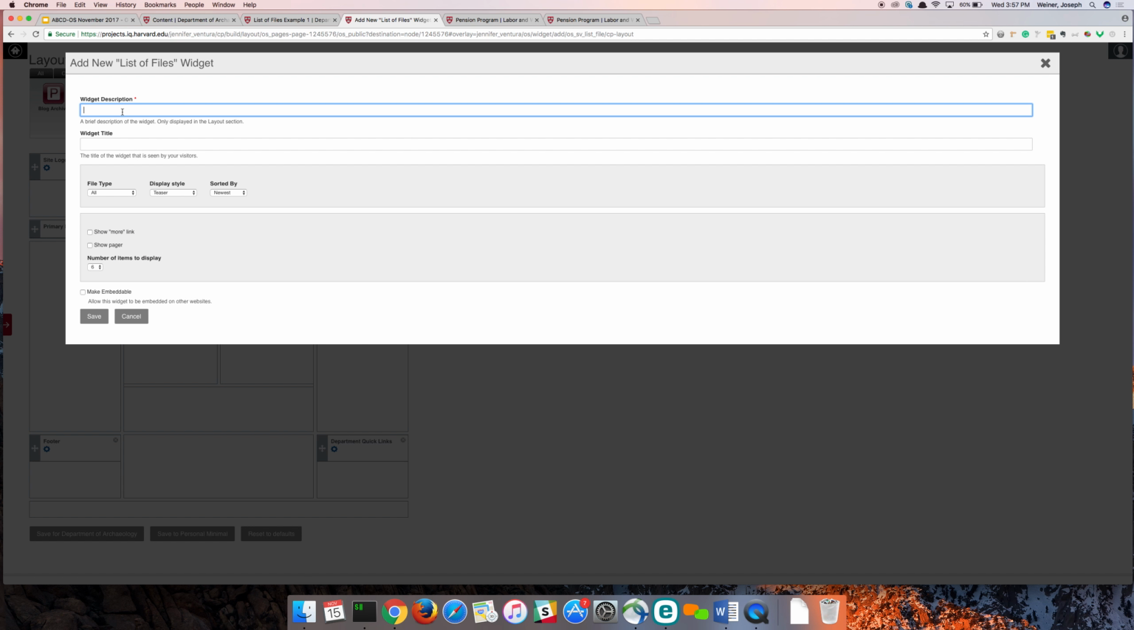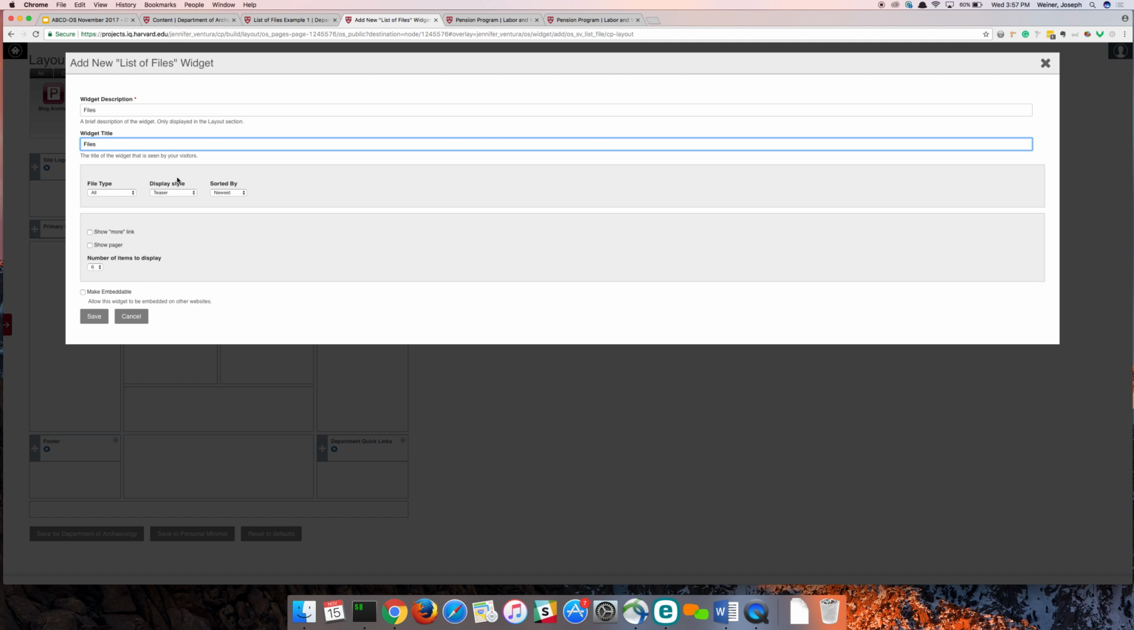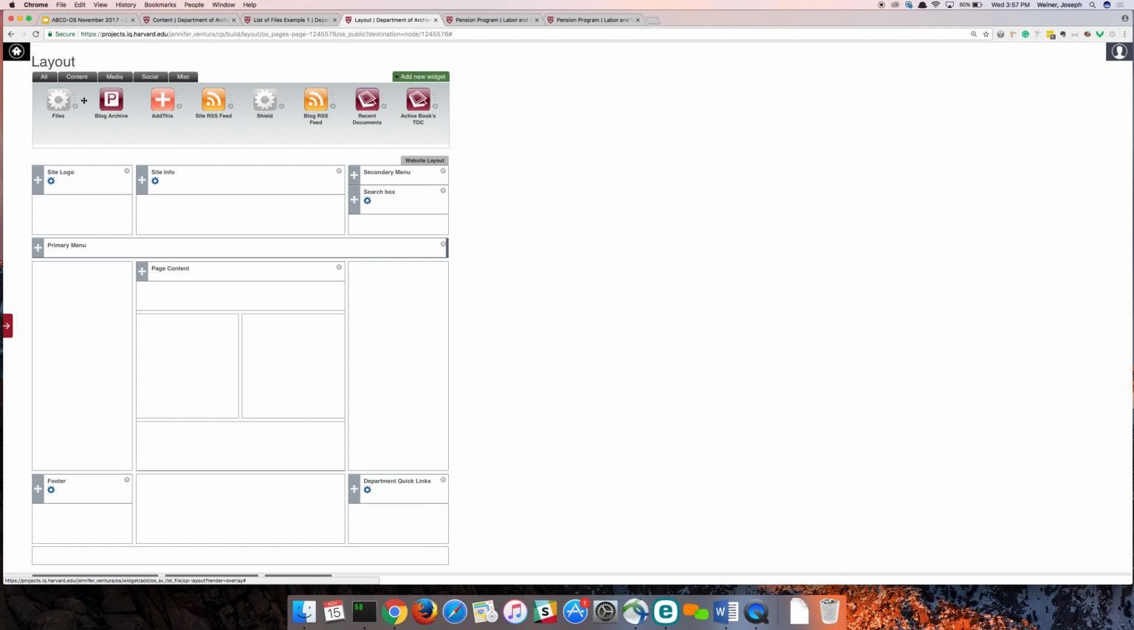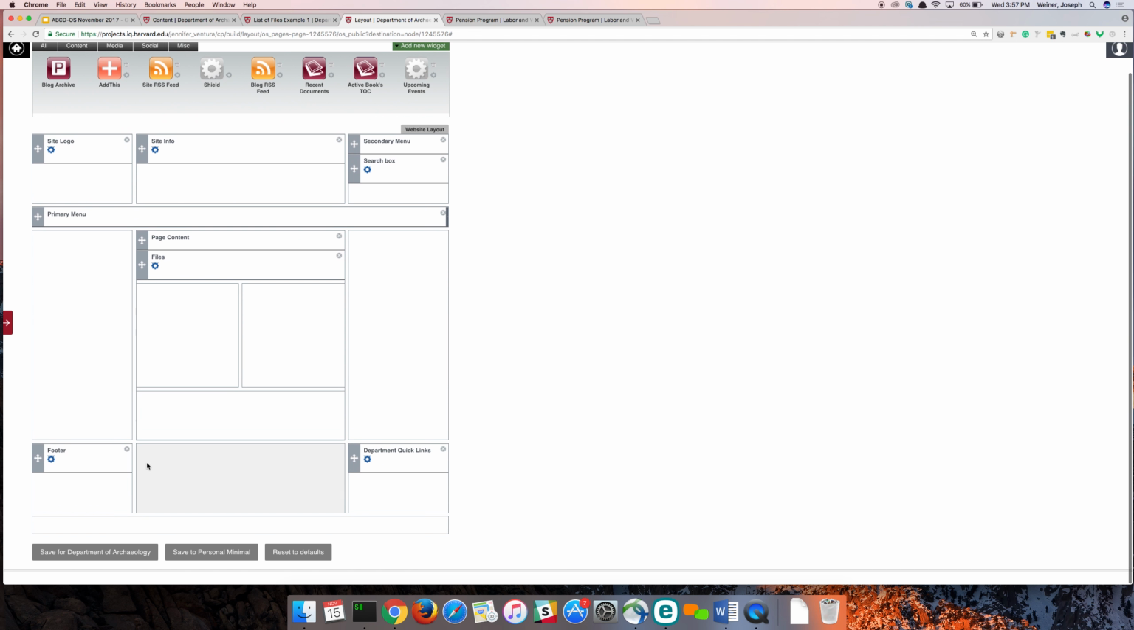I'm going to tell it just documents. For display style, I'm going to say, I don't know if you can read this, link with icon. Let's see if this will work. There we go. Link with icon, and I'm just going to do newest first, and I'll just do three with the pager. All right. So it's going to drop this in my main content area right below page content.